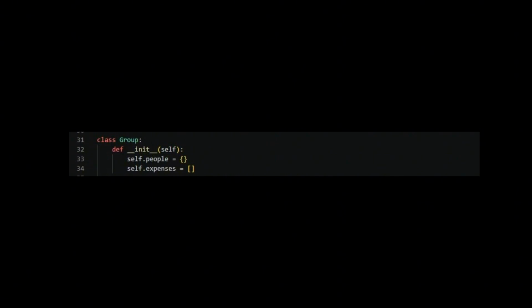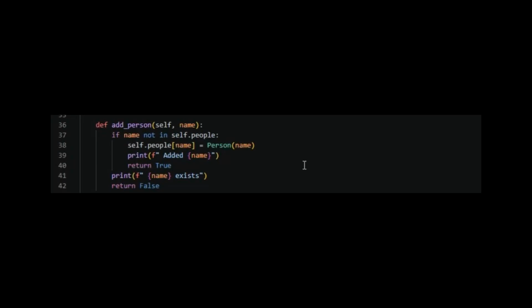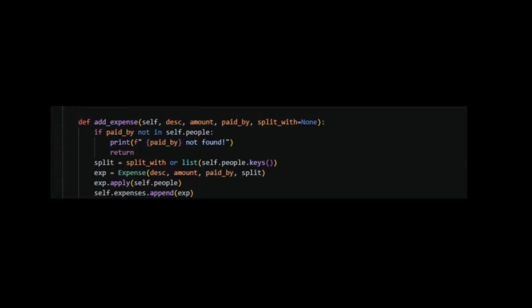This method allows the user to add new members into the group. Before adding a person, the program checks whether the name already exists to avoid duplicate entries. This method creates a new expense transaction and updates balance accordingly. The program first validates whether the payer exists inside the group. After validation, a new expense object is created. The apply method is then called to automatically update balance for all users involved.